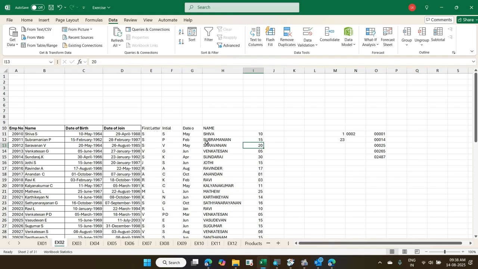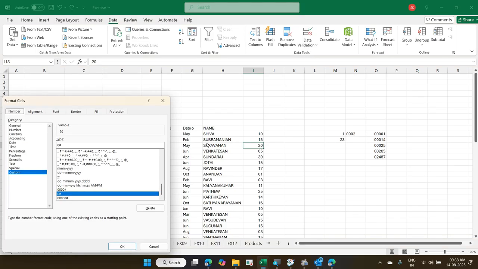What is the method? You have to go to format cells. Under format cells, you have to go to the custom format and you have to give how many zeros? How many digits you want? Suppose if you want 8 digits, you have to say 7 zeros. 5 digits means 4 zeros, 4 zeros and then hash.